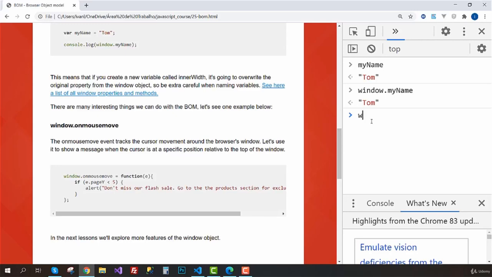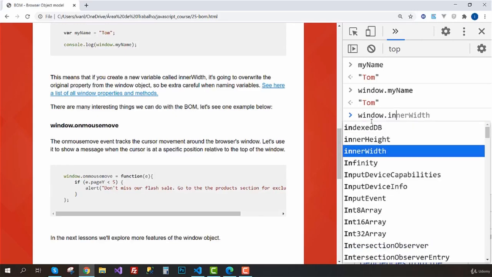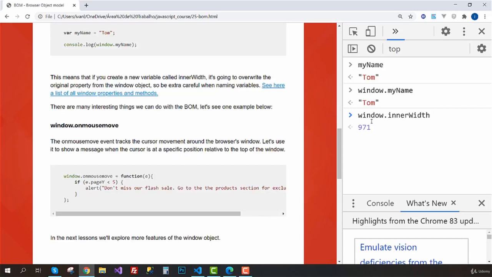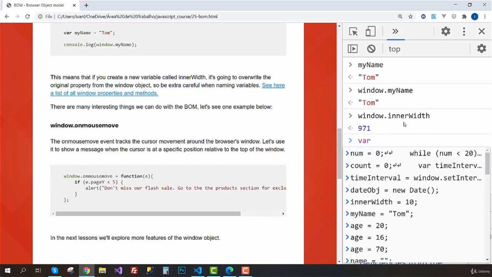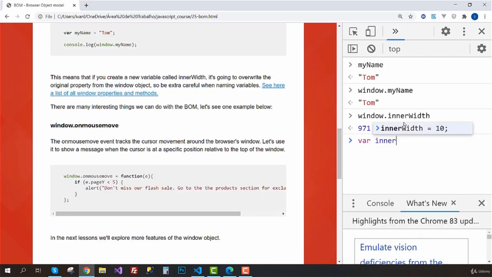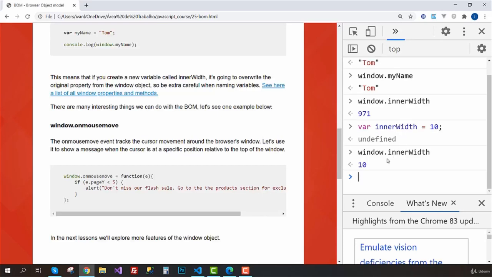So we just saw that if we do window.innerWidth, we can get the width of the browser. But then if we create a variable, a global variable called innerWidth, let's assign 10 to it. Now, when we do again window.innerWidth, we can see that it has been overwritten. So you need to be careful not to use the same names as these properties.